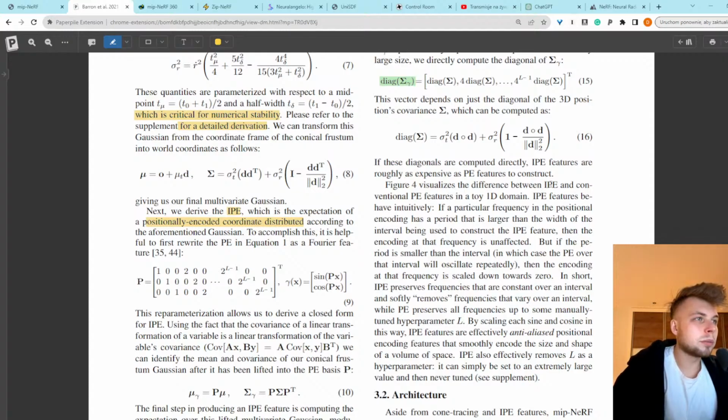Figure 4 visualizes the difference between IP and conventional PE features in a toy 1D domain. IP features behave intuitively: if a particular frequency in the positional encoding has a period that is larger than the width of the interval being used to construct the IP feature, then the encoding at that frequency is unaffected. But if the period is smaller than the interval, in which case the PE over the interval will oscillate repeatedly, then the encoding at that frequency is scaled down towards 0. In short, IP preserves frequencies that are constant over an interval and softly removes frequencies that vary over an interval, while PE preserves all frequencies up to some manually tuned hyperparameter L.